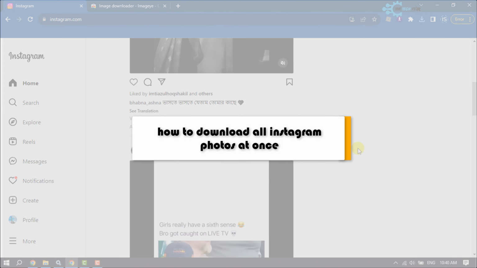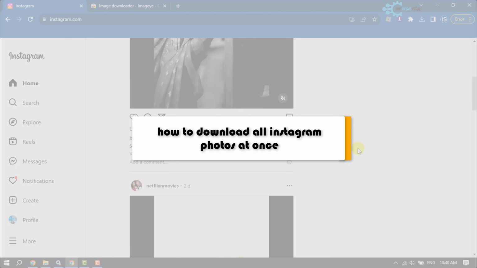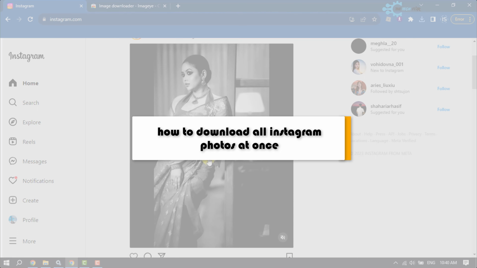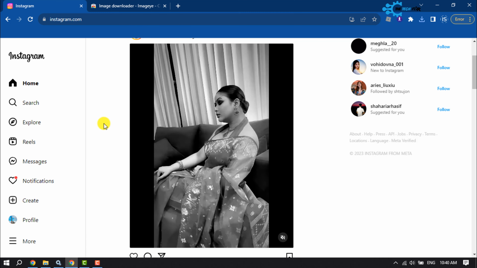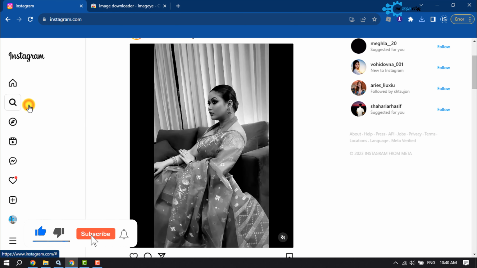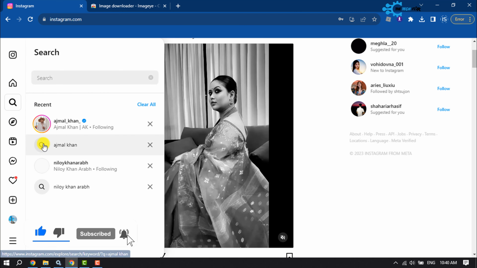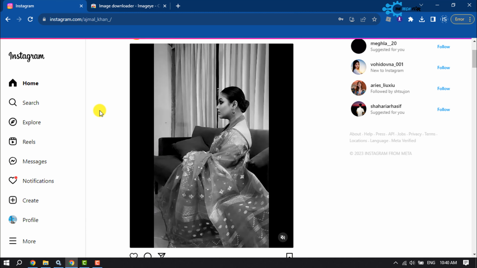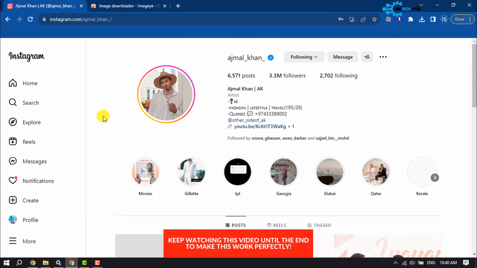The Tech Fixr will show you how to download all Instagram photos at once. So if you want to download all photos from your friend's Instagram profile at once, you have to use your computer.